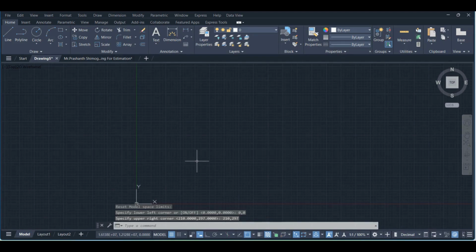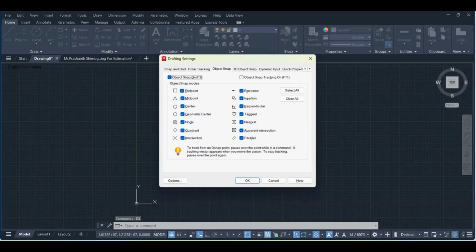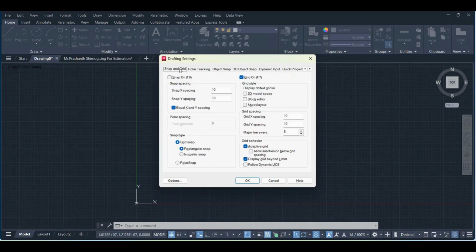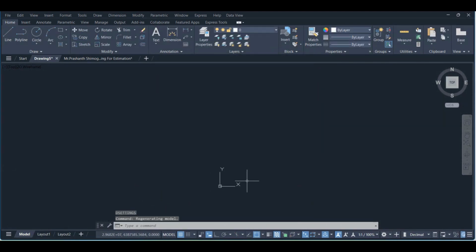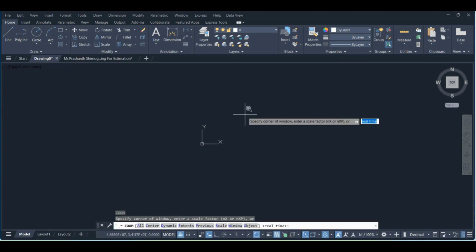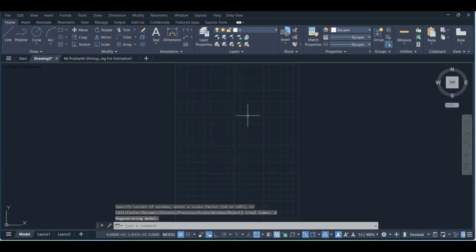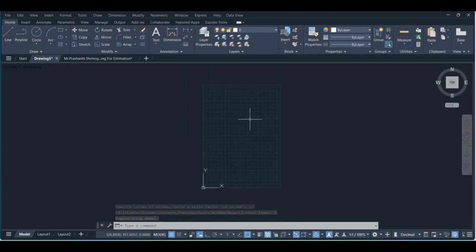Once you are done with this limit, I am still getting the infinite grid, so we have to do an extra setting. Type DS, enter, that is drafting settings. We are on the snap and grid settings, so click on the snap and grid option, and then turn off the option display grid beyond limits, and OK. Next I get a grid, but it is not visible, so click Z, enter, that is zoom, and A, enter for zoom all. This is how we can turn on the wanted area only.